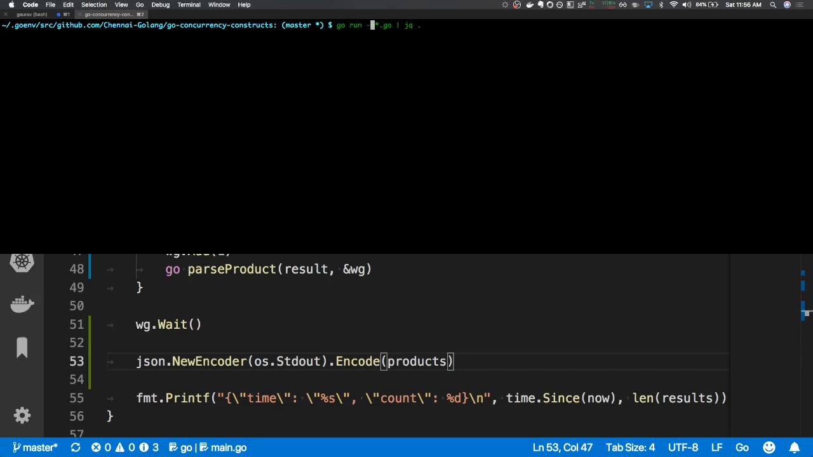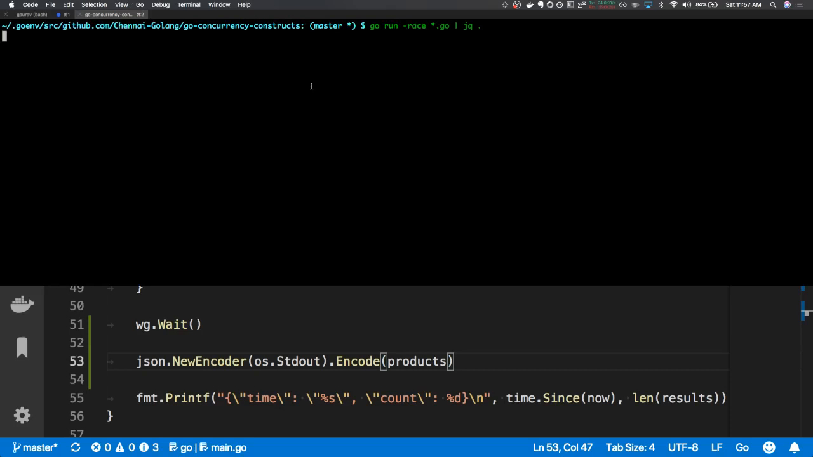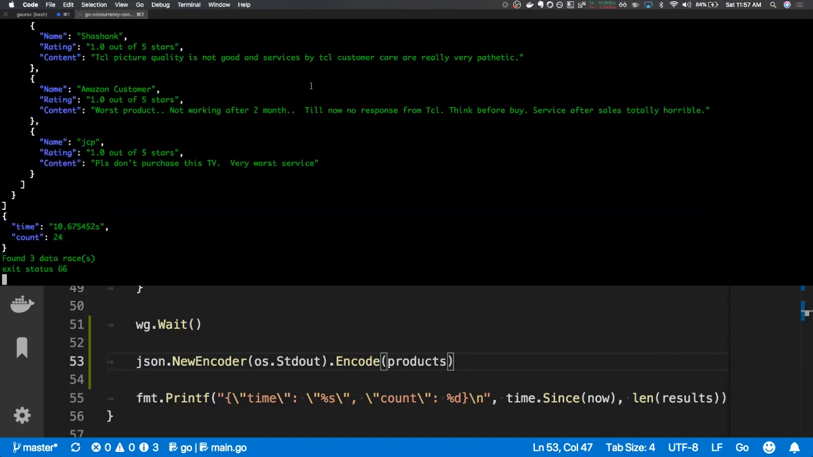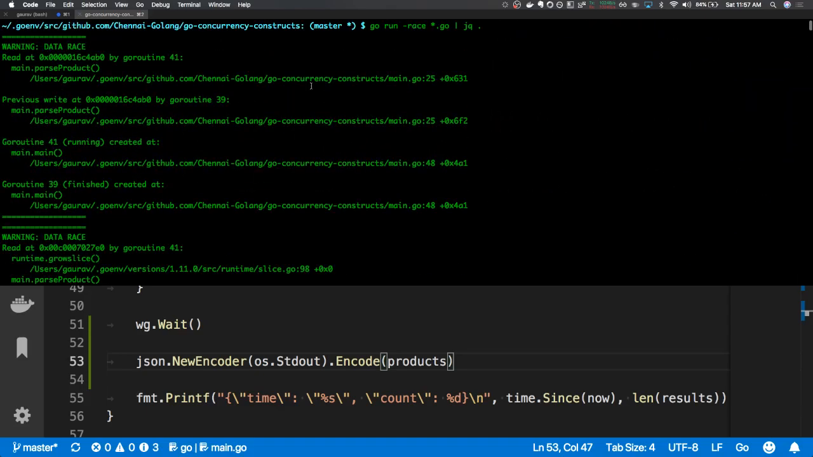So Go provides me a flag across my toolchain called race. I'm just providing a flag, -race, to my go run command, and it has an interesting output. It still prints out all my 24 products, but it tells me that in your code you might have a race condition somewhere.